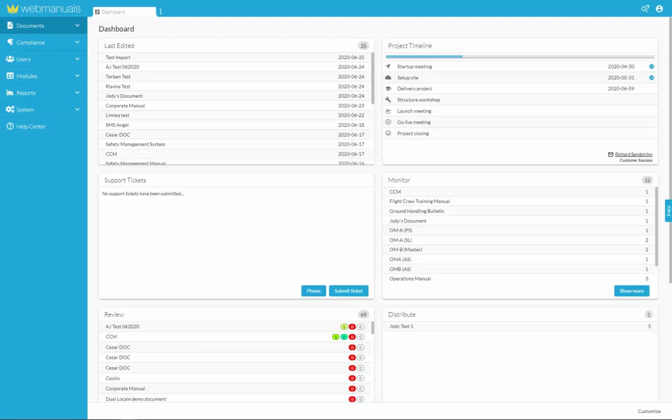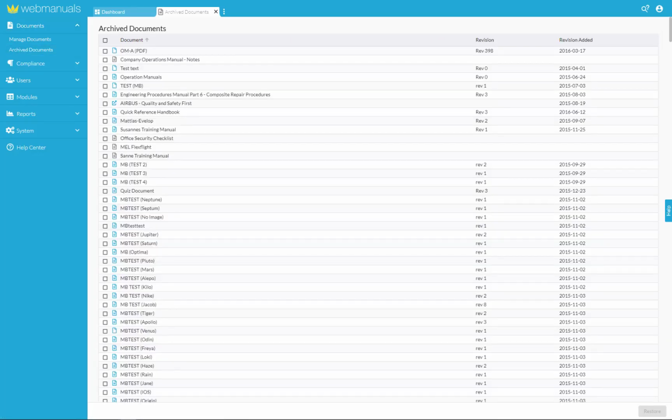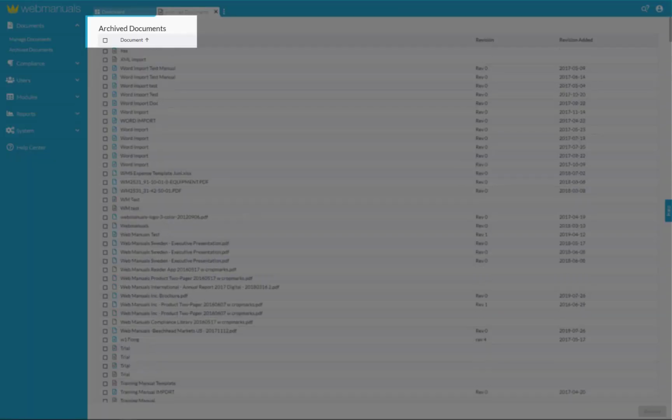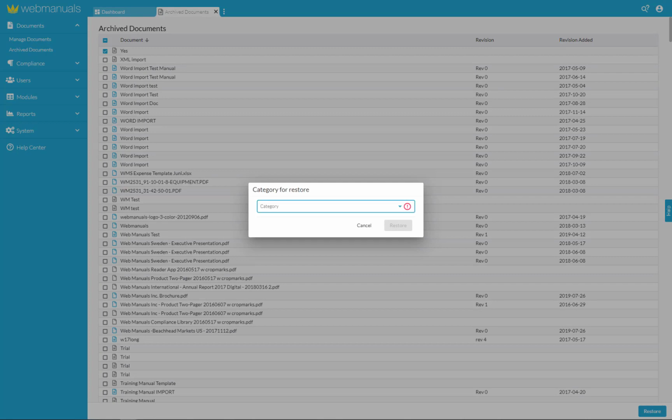So starting from the top, we have archive documents. All the functionalities remain the same, but now you can sort the columns and the restore button has been moved to here. After clicking Restore, you can choose where to locate the document.